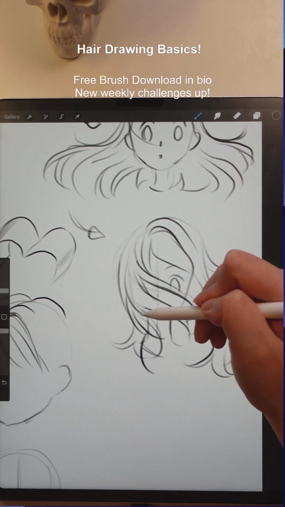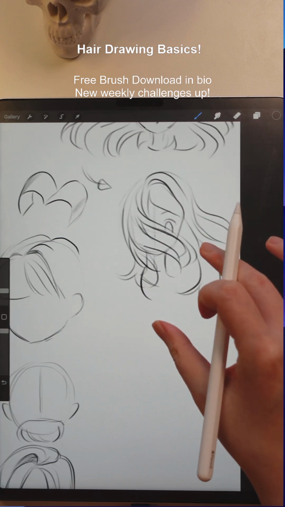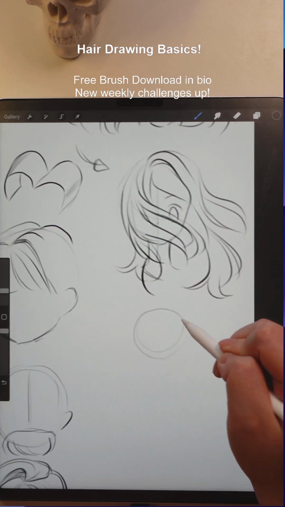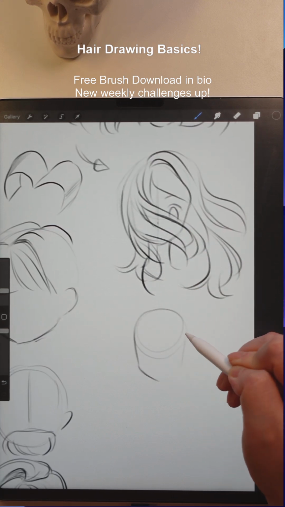So sometimes the hair will cover the face. Other times, if you don't want the hair covering the face, you can have it go another way.